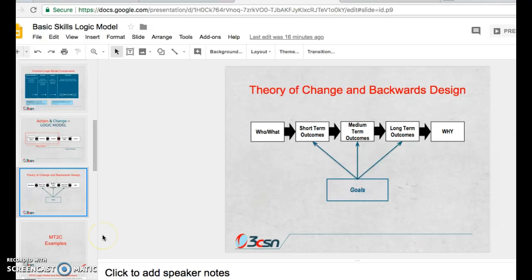So these objectives, if you want to think about it that way, are things you can measure. Goals are things that are broader, which the objectives feed into. So outcomes, goals, things like that, all tie into our why: why do we have a basic skills committee? Why are we doing this thing?